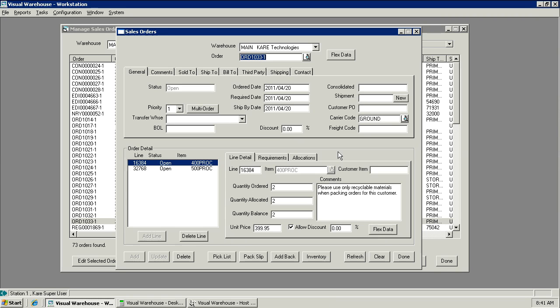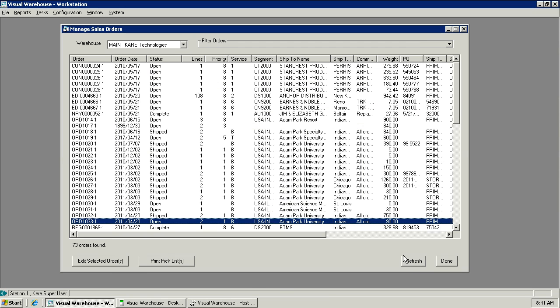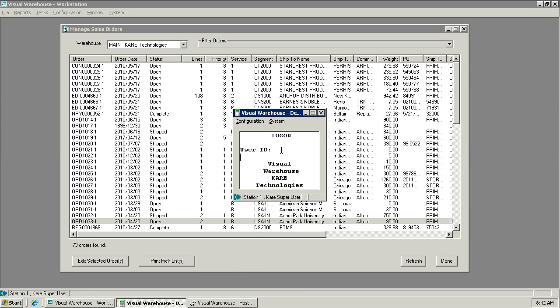So for today's demo, we're going to make the order number the shipment number just for ease of use. However, the shipment number would be tracking to the carton numbers that'll be used as the order is being picked. We're going to update the order with the shipment number. Now we're going to go over to our handheld and we're going to go in and pick the order. So we'll log in.